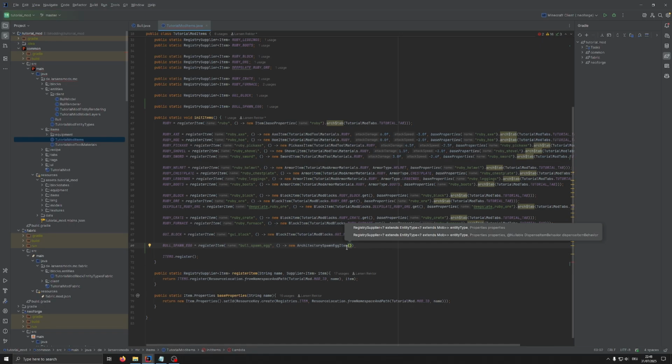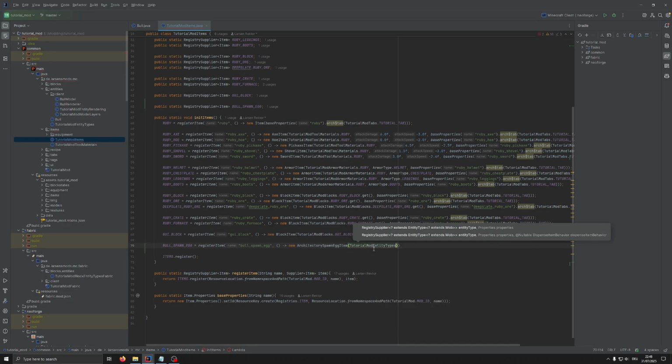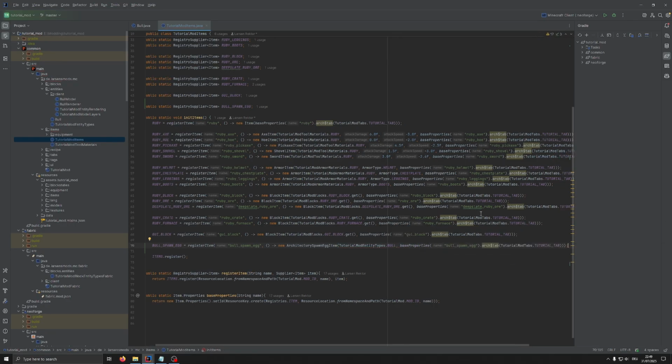And this requires now 2 parameters. The first one is our entity type as a registry supplier, and the second one are the item properties. Our entity type we have in the tutorial mod entity types class and is a bull. And the second one we just do the base properties for our bull spawn egg, and as always add it to our creative mode tab so that we can access the item. That's the easy part with registering the item in the game.